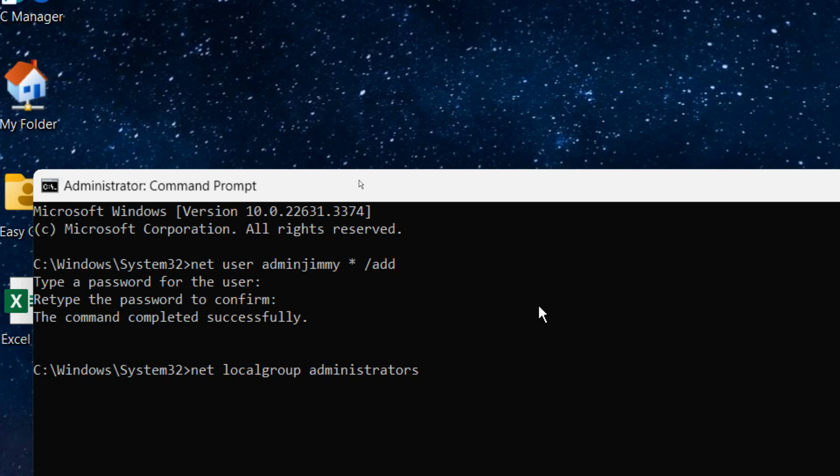So here we had given admin Jimmy. So I'll type admin Jimmy, net space localgroup space administrators space admin Jimmy space /add, and we just have to hit enter. Now it says the command completed successfully, and we have successfully created an admin account, an administrator account through the command prompt, and we have also set the password.